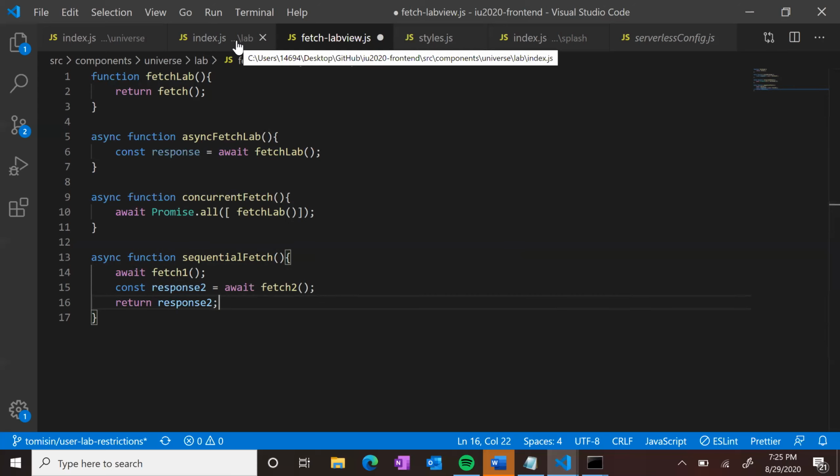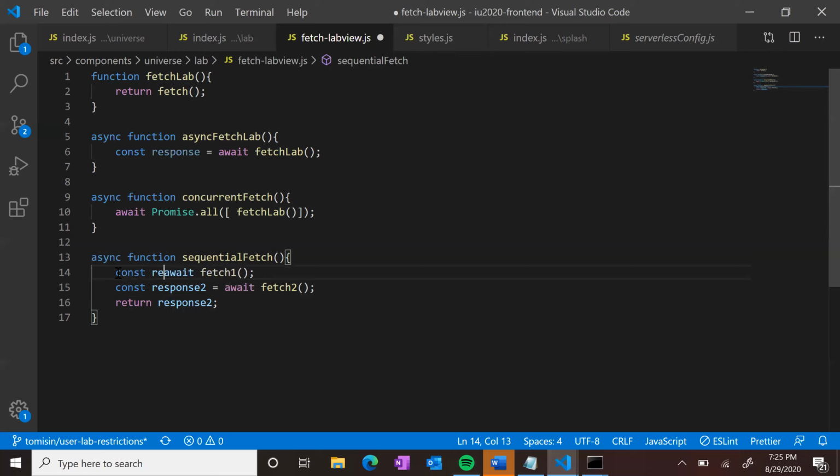Okay, let's do this. You can put constant response 1 equals await fetch 1, the first one. And you can return both responses, like response 1 and response 2. Give it an array, return type array or object, depends on you. And if you want to directly do something with the response data, you can directly do it in this function.